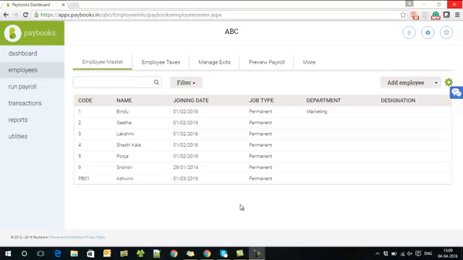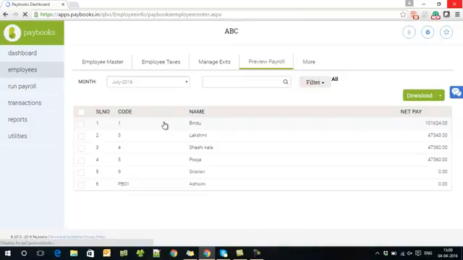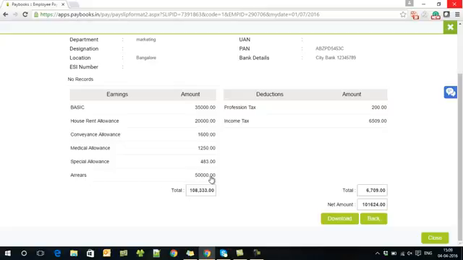Once the salary is processed along with arrears, we can view the details in the home page. Please go to employees, preview payroll, select the month, select the particular employee. In this payslip for the month of July, you can view the arrears. The same way, we can view the arrears in the monthly salary statement.